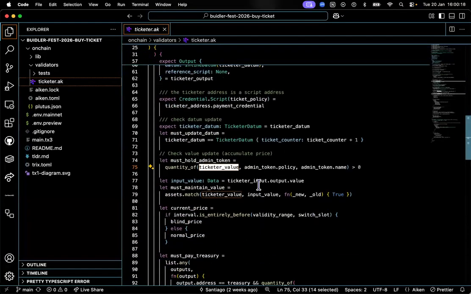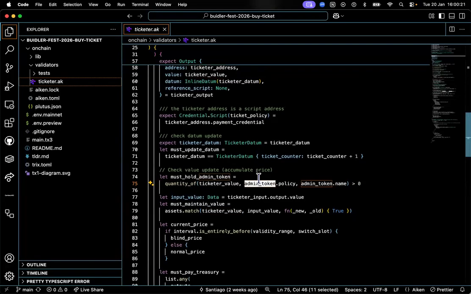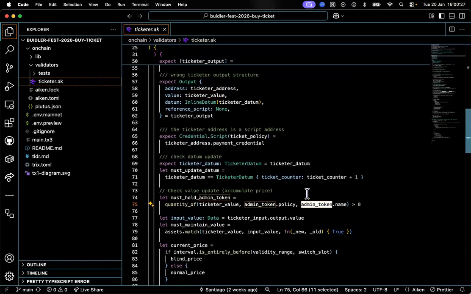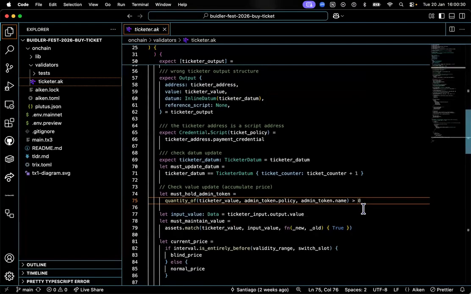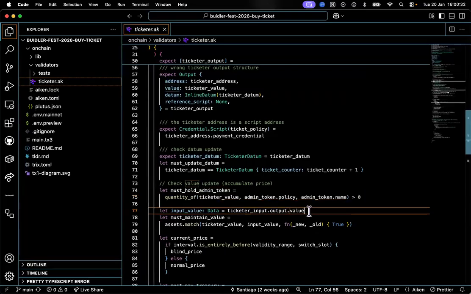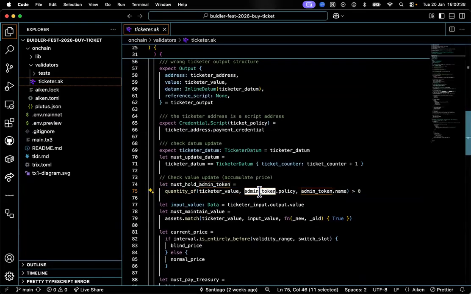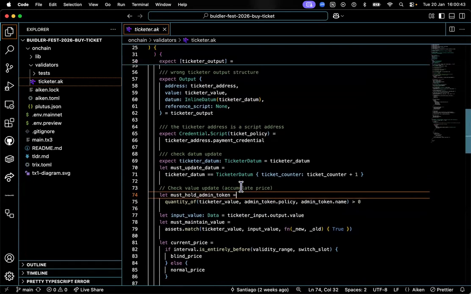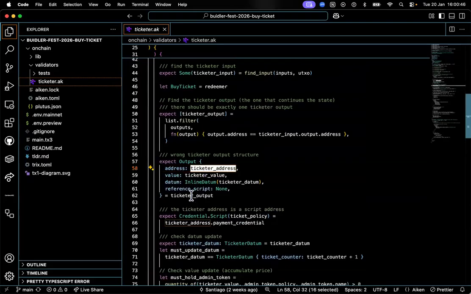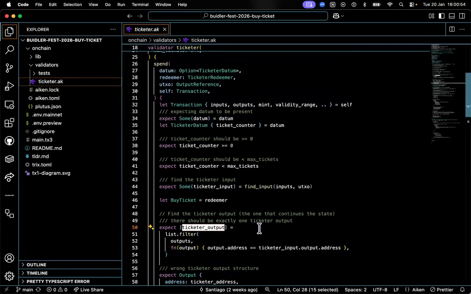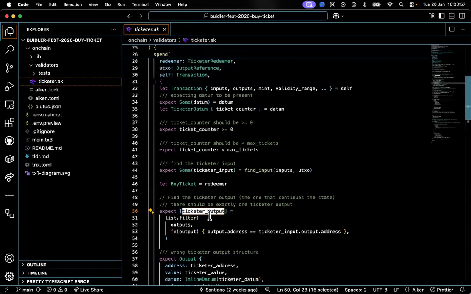As far as I understand, the ticketer value is the admin token policy and name, so that is different. Yes, we need to spend a UTXO with the ticket counter, right? We need to update the ticket counter and send back the UTXO with the same beacon token that they mentioned. So that is the ticketer value. The ticketer address, okay. The ticketer outputs. Everything is coming from the outputs, which is the transaction expecting some outputs to the ticketer output.